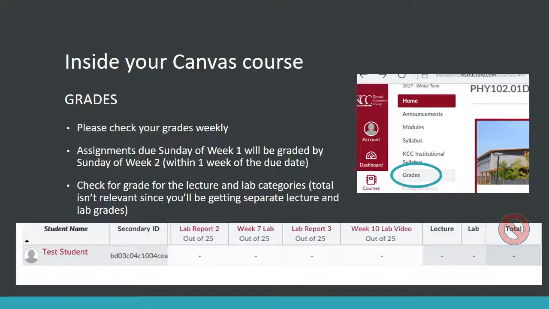Now, if you click on the grades link over on the left-hand side, there's modules, and one of those things you can click on is grades. You should see a screen like this. It will have a list of all of your different assignments. Please make sure that you check your grades frequently to make sure that everything looks accurate.